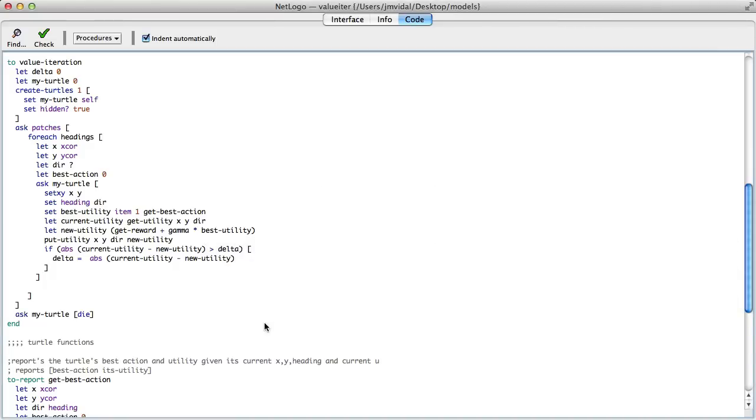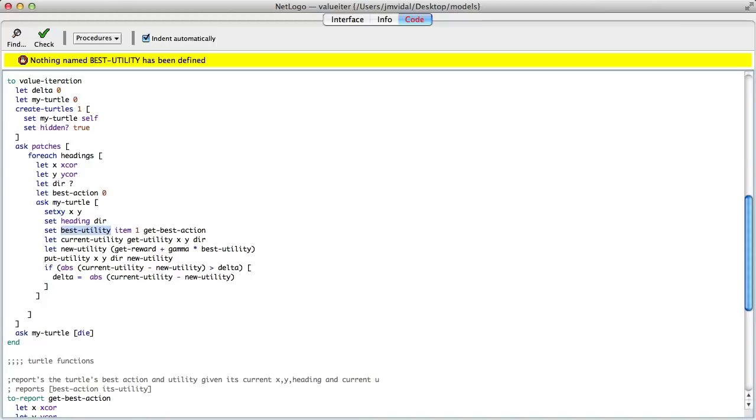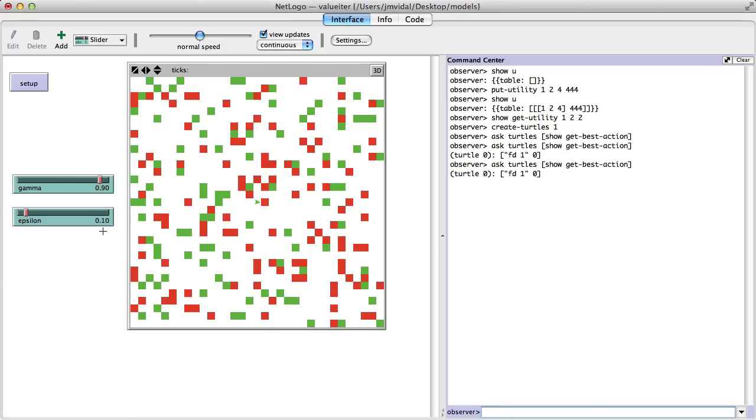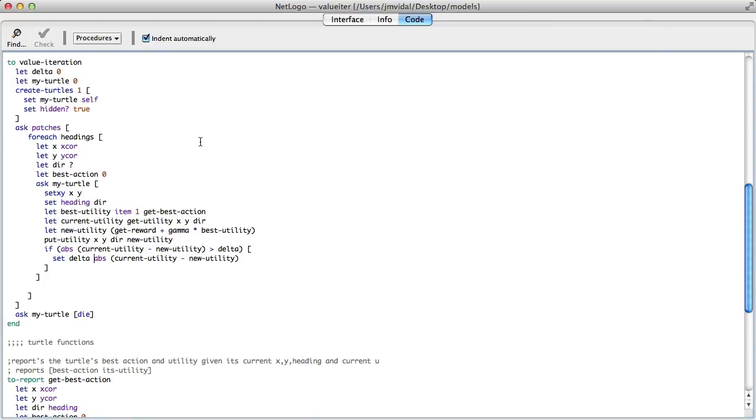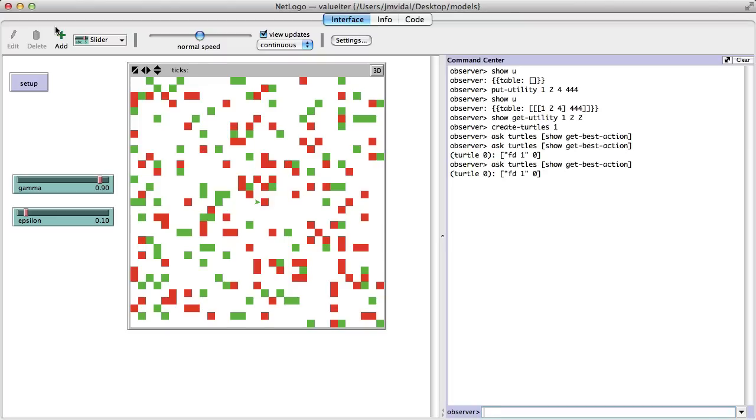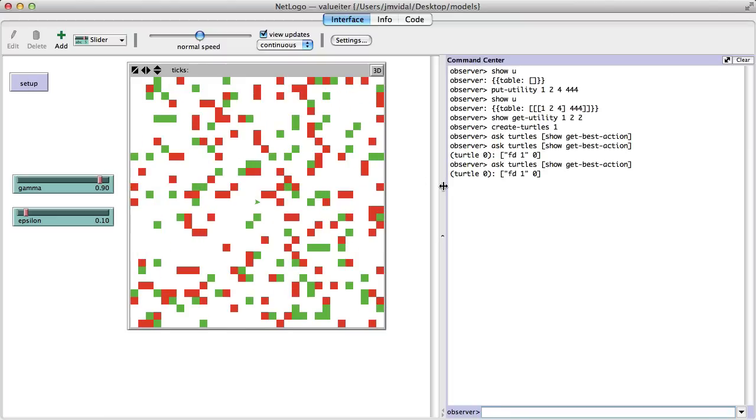Let me just check this. So best utility, nothing. Best utility has been fine. I'm gonna do let here. Expected command. I'm sorry. Set delta. That was some sort of Java thing. Okay, so value iteration should work. Now it's only going to go through the loop once.